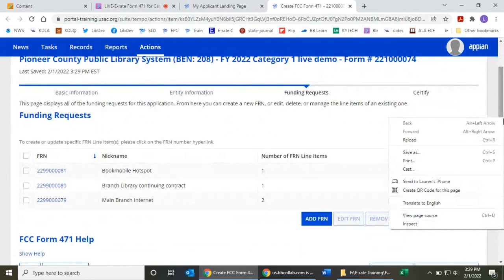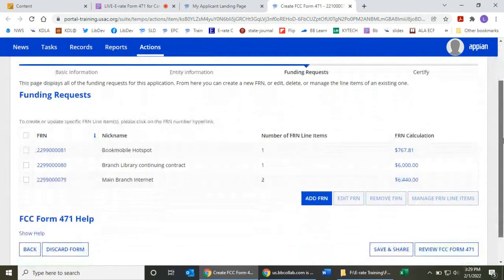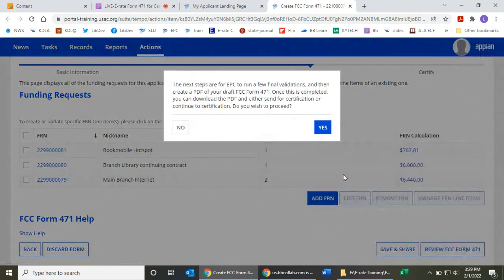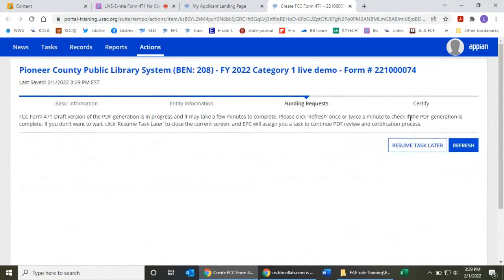That brings me back to the funding request page. Now all three of my funding requests are completed. I am now ready to review FCC Form 471. And so I'm going to click on that button and confirm that I want to proceed in generating that draft PDF copy of the form. I'll say yes. And then I'm going to need to give the system 30 to 60 seconds to create that. When enough time has passed, I'll click on the blue refresh button, and then there'll be an option on the page to download and open that PDF copy.